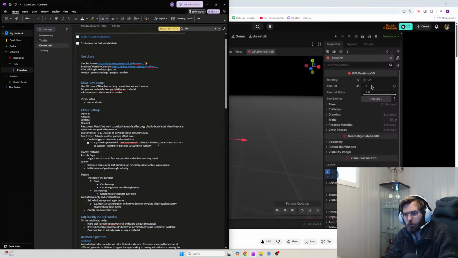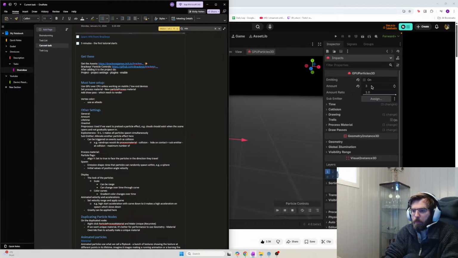Okay, so it's not a number of particles to spawn at collisions, it's actually the maximum number of sub-emitter particles existing at once.